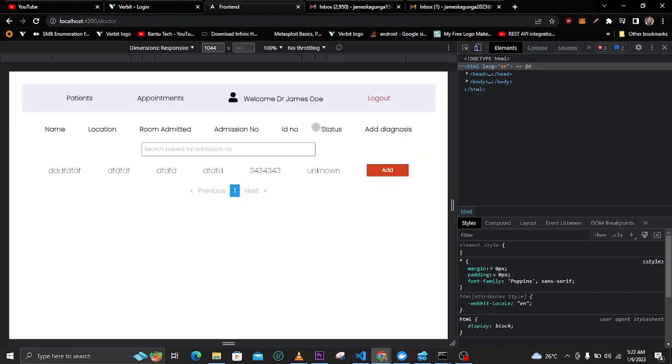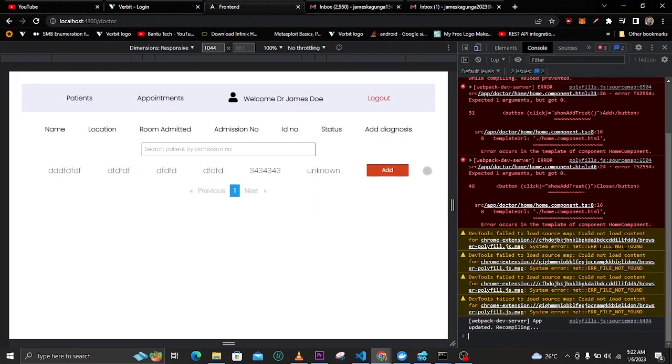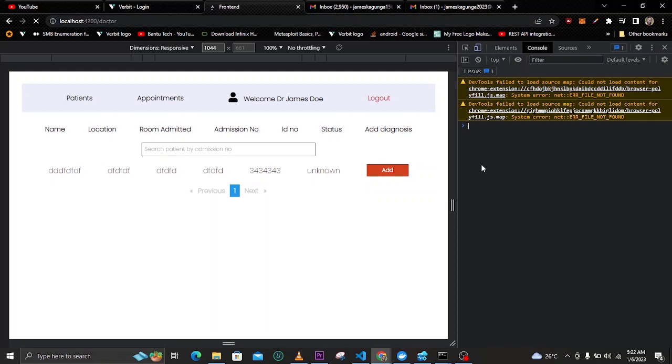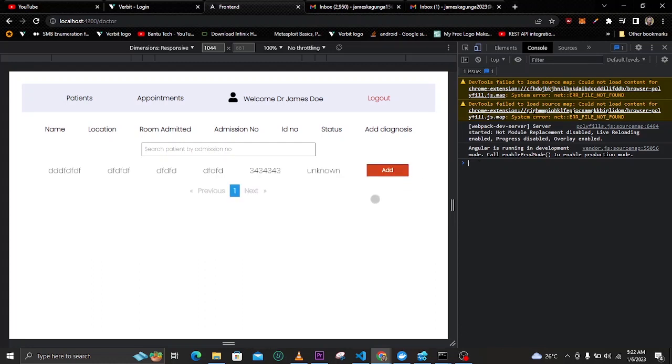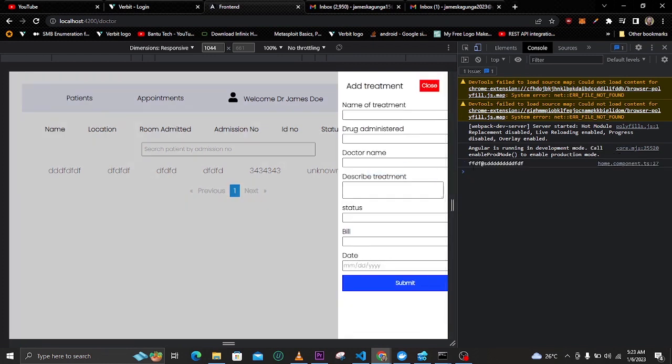You can see here it is saying expected argument, but I think I had already solved that problem. So let it load, and then I think that's okay now. It has reloaded. Let us see if there's any error. It is okay now. So when you click here, it should console log the email. If we console log, you can see we have the email here. This is the email that we are getting.